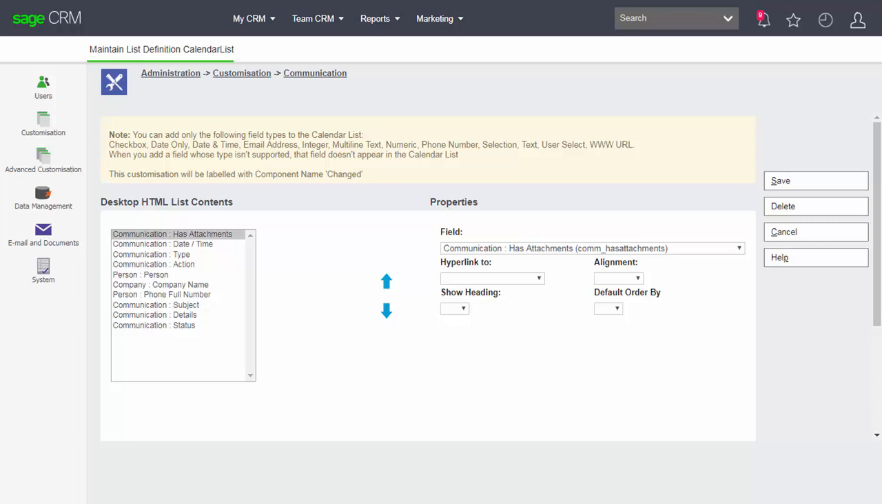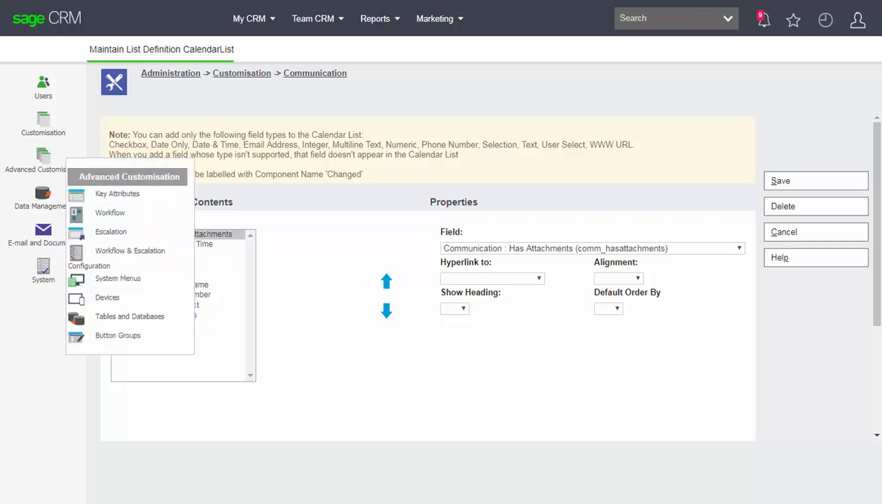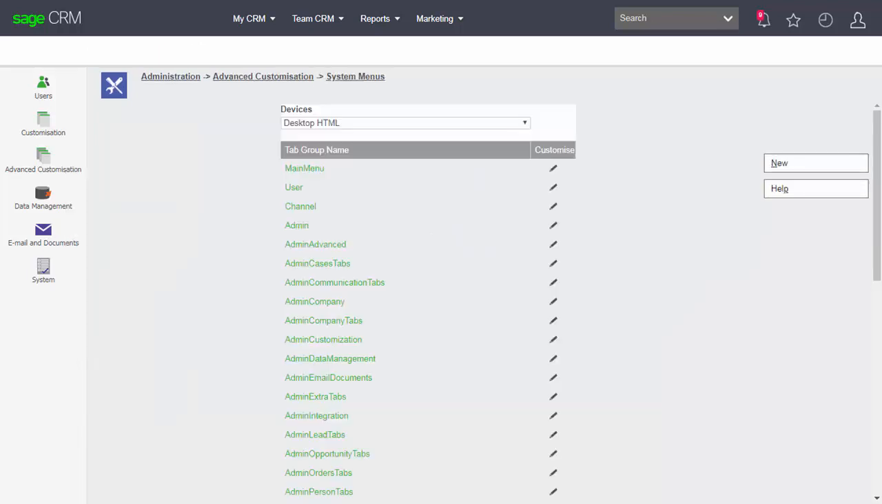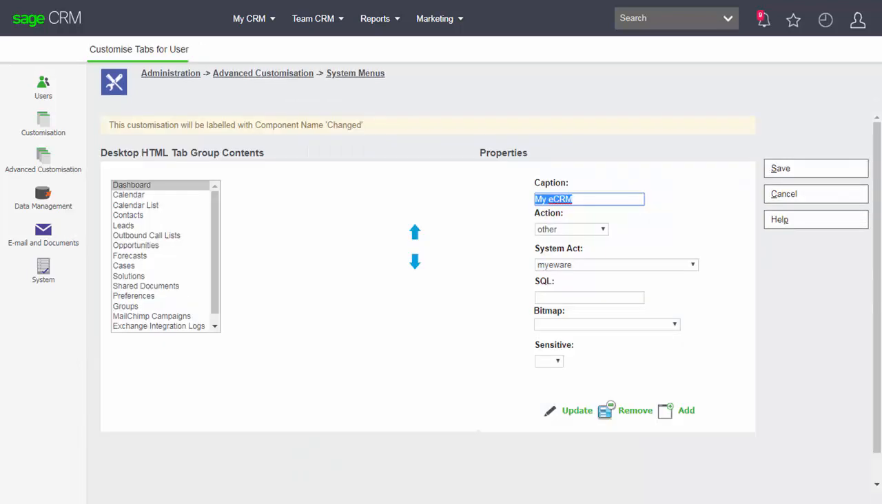One last thing to mention is the new system action that's being used. If you go to where system menus are defined, you can click on the user system menu, and within the option you'll see calendar list is the third item within the list, and the action being used is called responsive calendar.